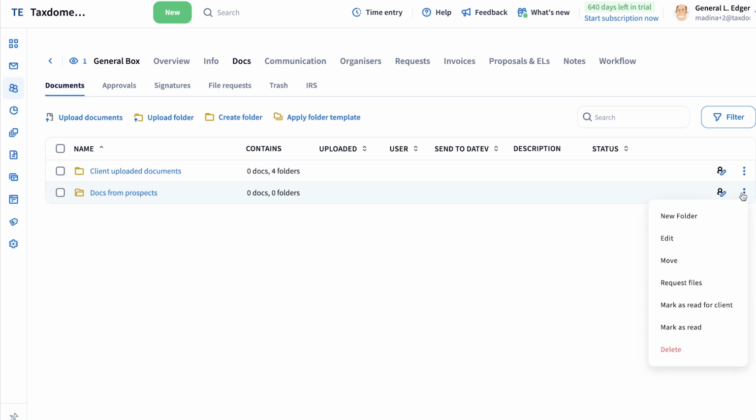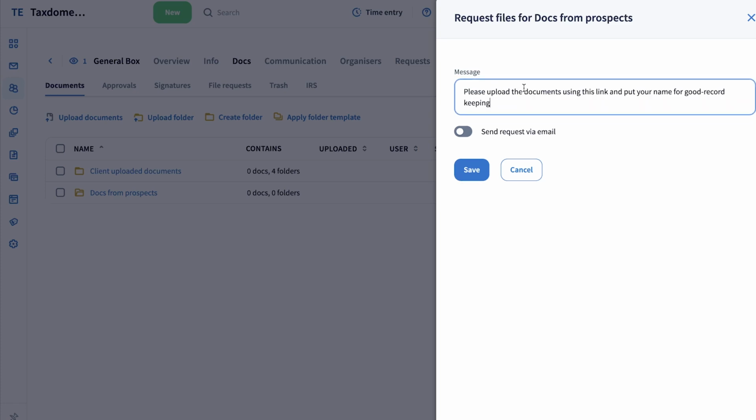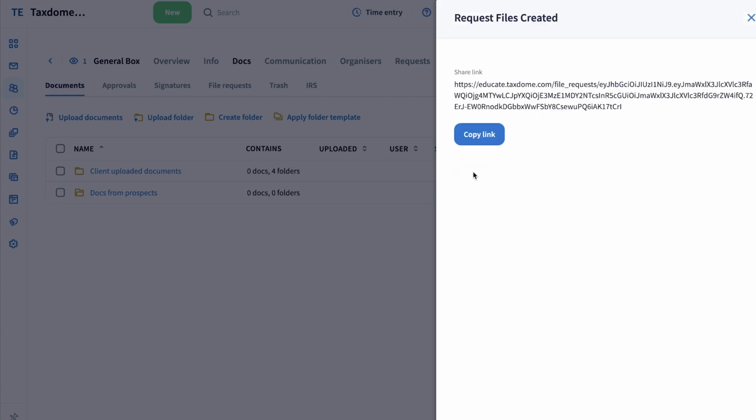Click on the three dots to the far right of the folder, then select Request Files. Here, you can add a message for your clients. Let's say, please upload the documents using this link and put your name for good record keeping. Leave the Send Request via email toggle off and then click the Save button. Here's the link that you can copy and share with your prospects so that they can upload documents.